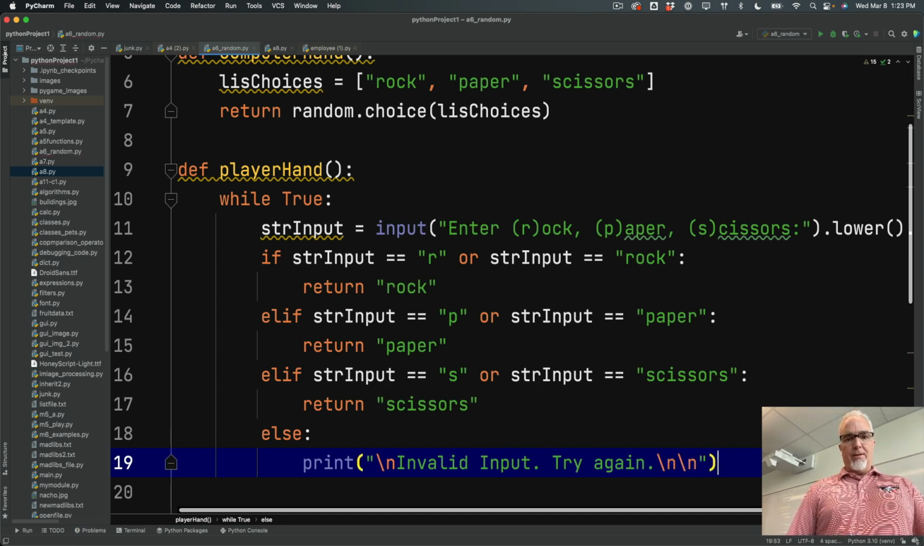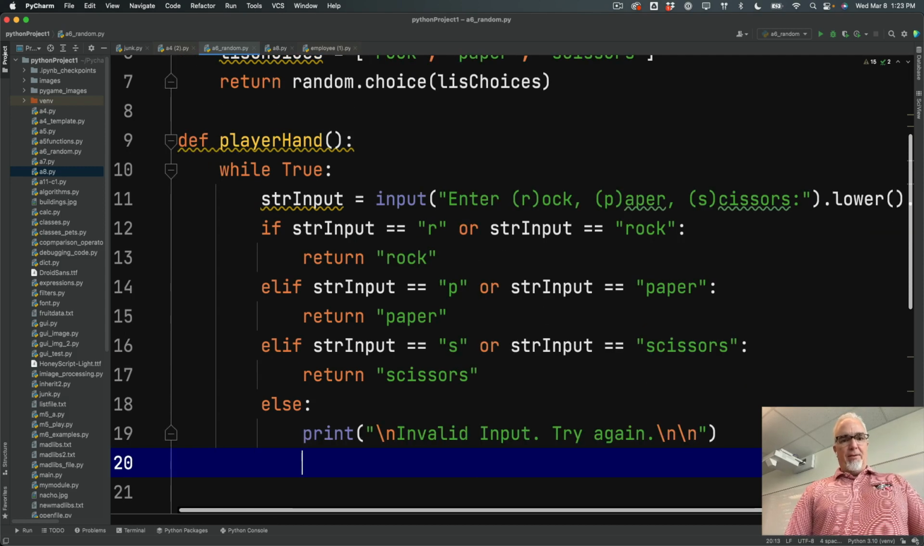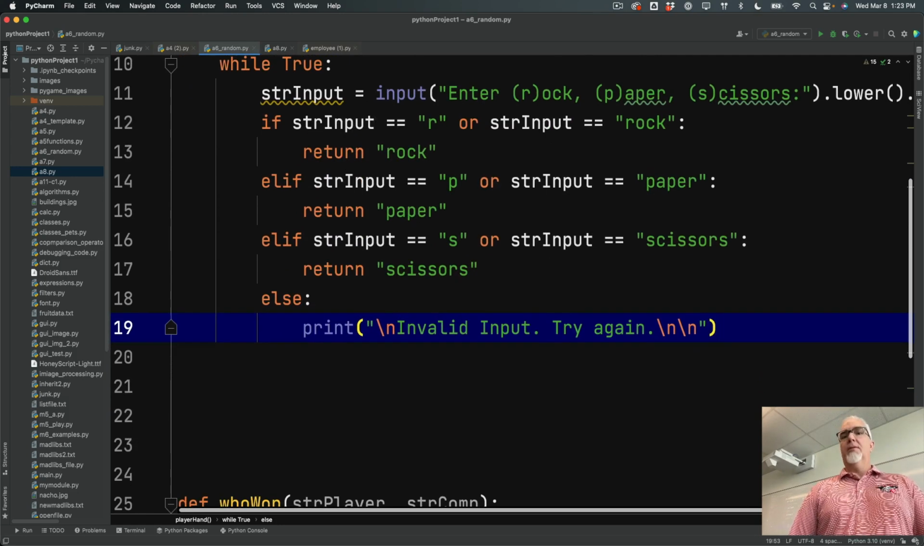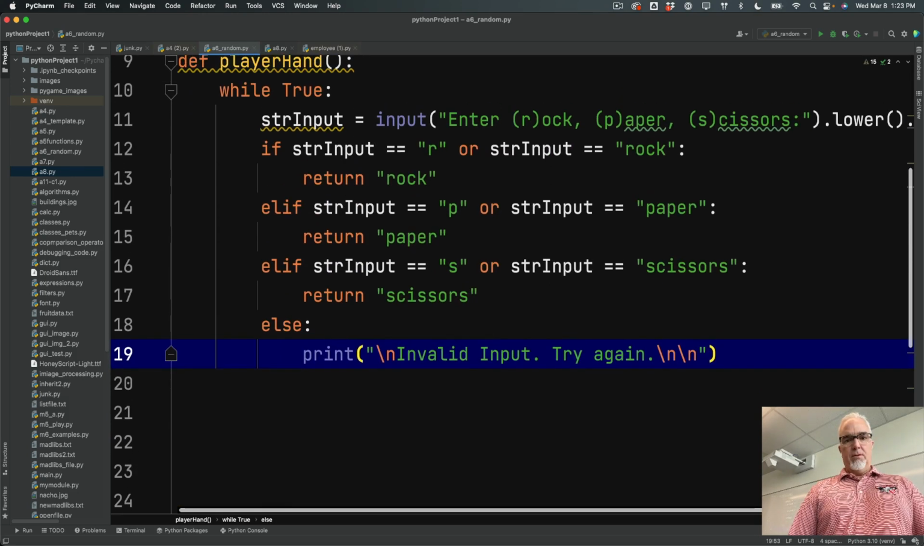Okay, so there's that. And that is the player hand. Okay, yes. \n is a new line character. So I'm just building it in so it's like hitting enter a couple extra times. It creates some vertical white space.